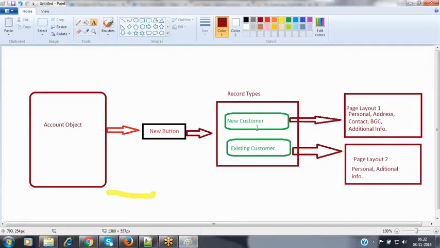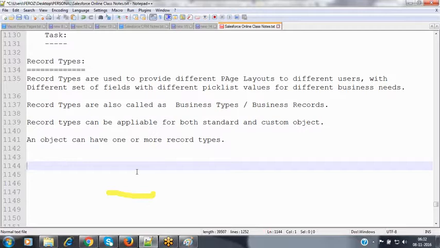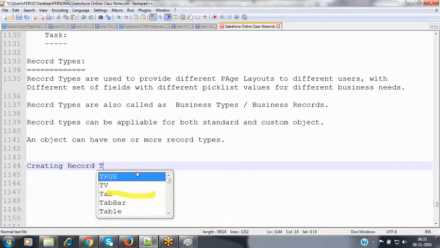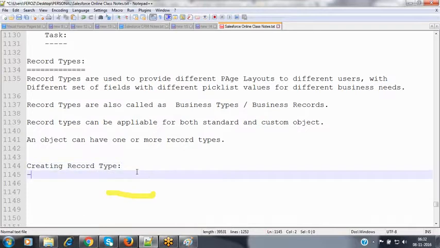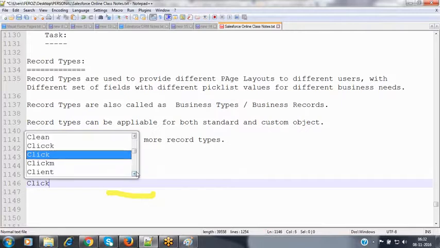How to create a record type? Now we will see practically. So now I want to create two record types. One is the new customer, the second one is the existing customer. Now, how to create the record type? What is the navigation? Now we'll see practically here. Creating the record type.